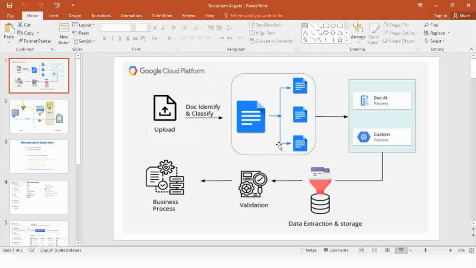So this is the brief introduction to Document AI. This video is intended to mainly focus on how I am going to consume this Document AI API in SAP and use it in my further processing. Okay.